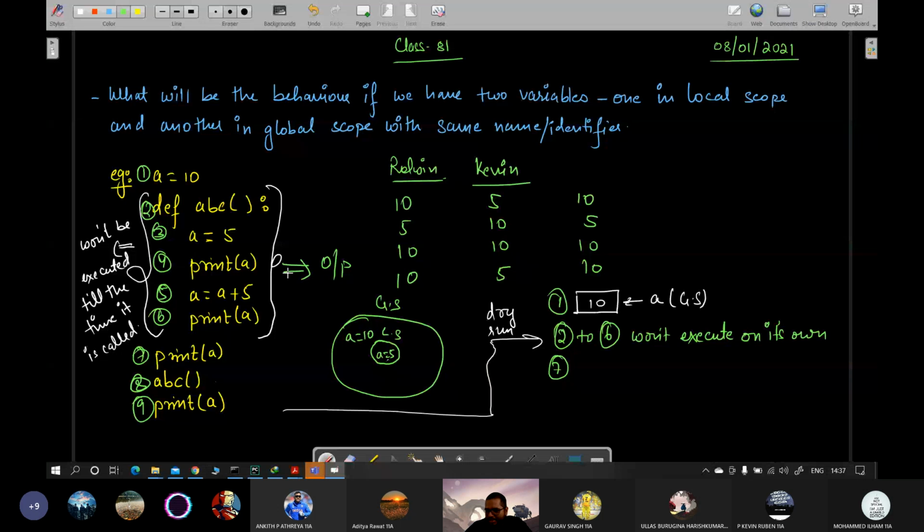अभी तक कुछ ऐसा हुआ ही नहीं है. हाँ, yes, that is what I was saying, Kevin, कि जब तक उसको कॉल नहीं करेंगे ना, ये वर्ल्ड आएगा ही नहीं एग्जिस्टेंस में. और ये कुछ नहीं है. It is simply some lines written for which Python has not done anything. Okay. So 2 to 6 won't be executed when you are coming from line number 1 to 7.